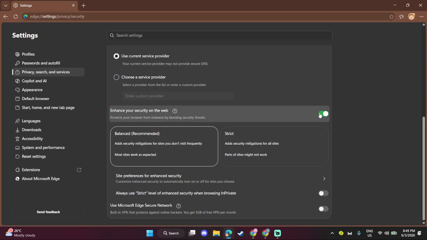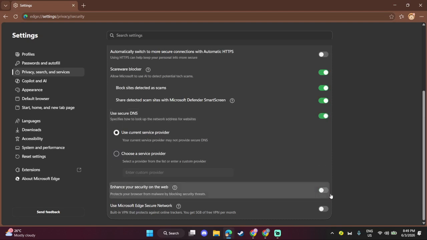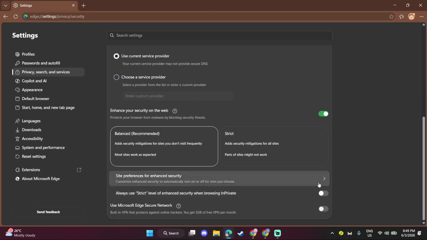If you ever notice that certain websites aren't working the way you expect after turning this on, you can always return to the same section and adjust the protection level. This makes it easy to find the right balance between stronger security and everyday browsing convenience. And that's it. You've successfully enabled Enhance Your Security on the web in Microsoft Edge and added an extra layer of protection to your browsing experience.